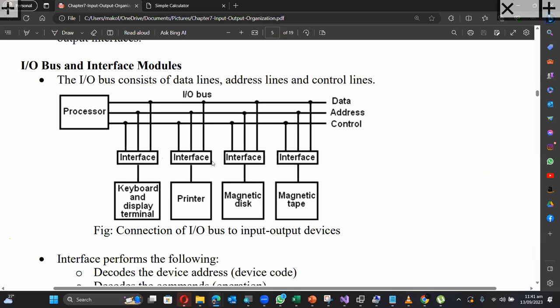Now, back here, let's look at the IO bus and then the interface modules. When I say interface, I'm talking about the place or the junction where you connect the device to the computer. If you are taking a pen drive, you are talking about the USB slot. The slot that is there is the interface.